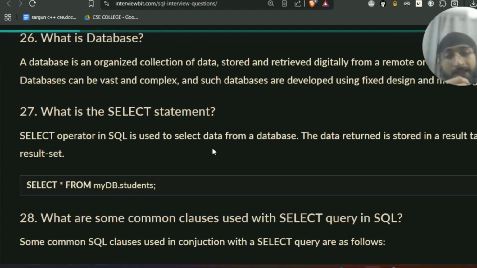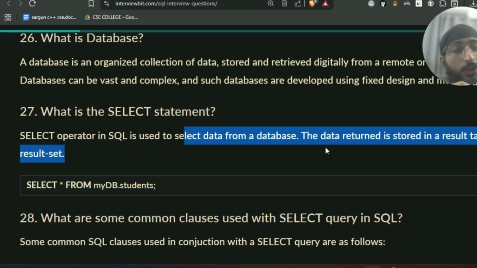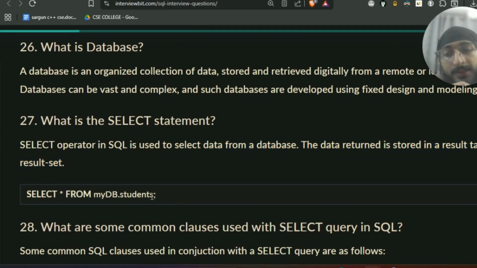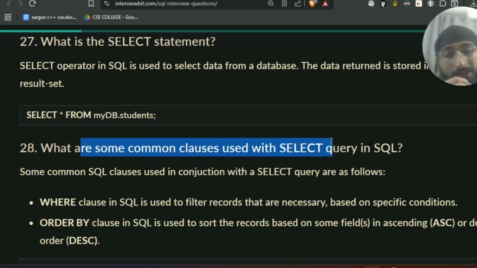What is the select statement? Basically, it is used to select data from a database. Data returned is stored in a result table called the result set, right? So the syntax is select star. Star means all the columns and all the records from my database dot students. What are some common clauses used with the select query in SQL?